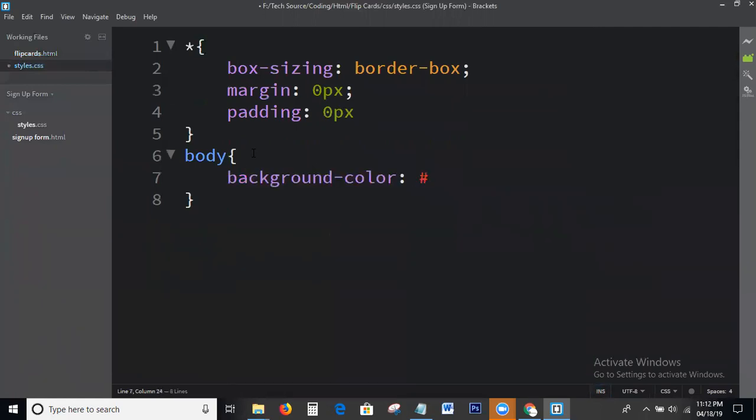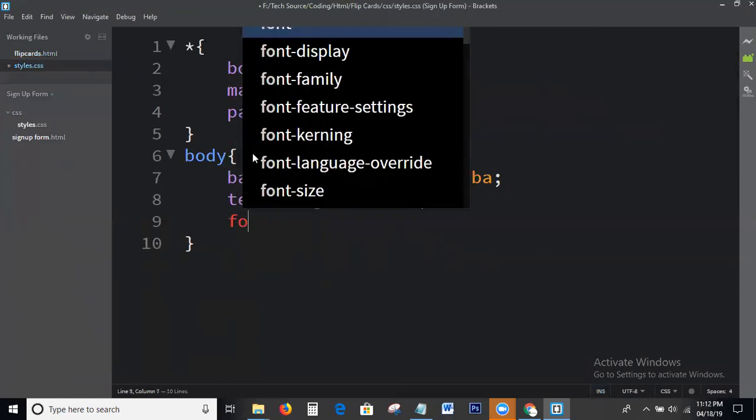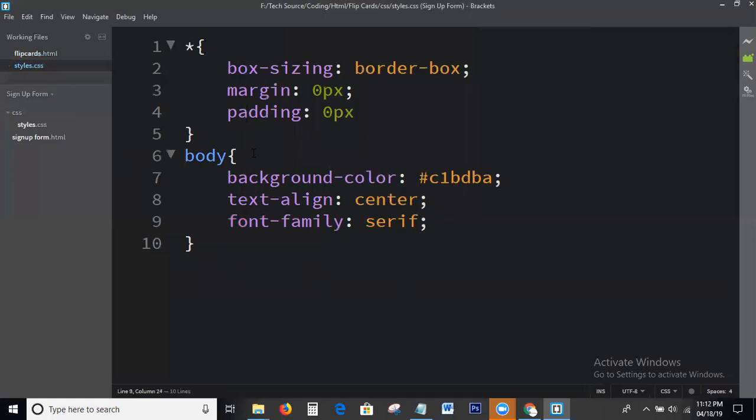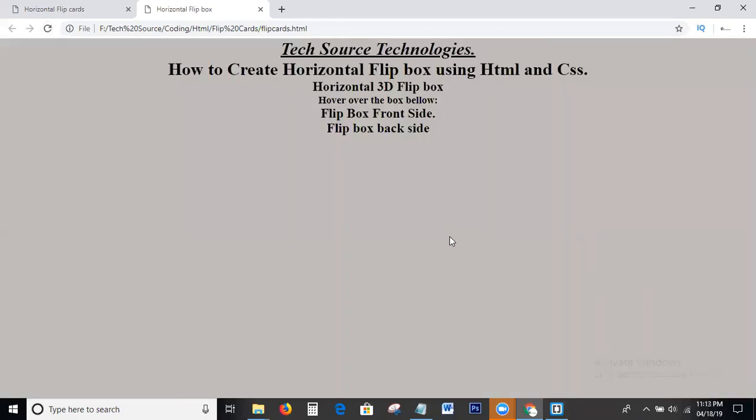Body, background color, text align center, font family serif. Okay, so check the output. Yeah, this is the output.